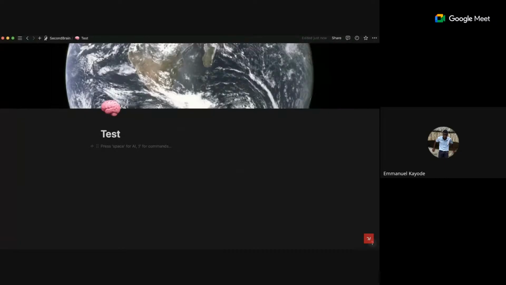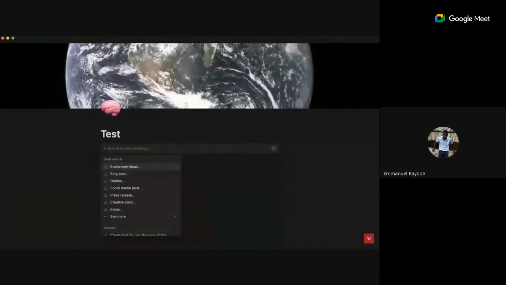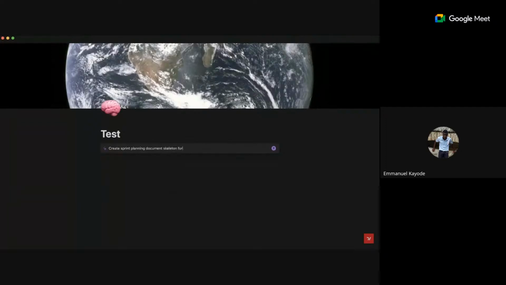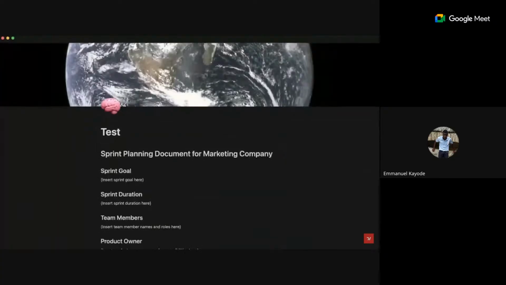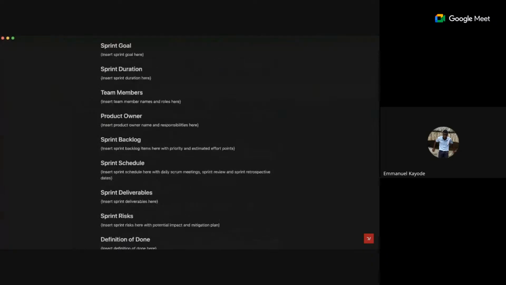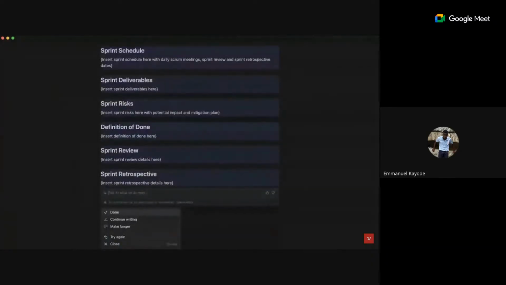What I love about Notion is that nowadays they also incorporated ChatGPT-like functionality here. So if you are staring at a blank page, you can just press space, and now you can tell AI to write something for you. So you can say, create a sprint planning document skeleton for a marketing company, and then you press enter, right? And then AI will start writing, and here it is, basically all done.